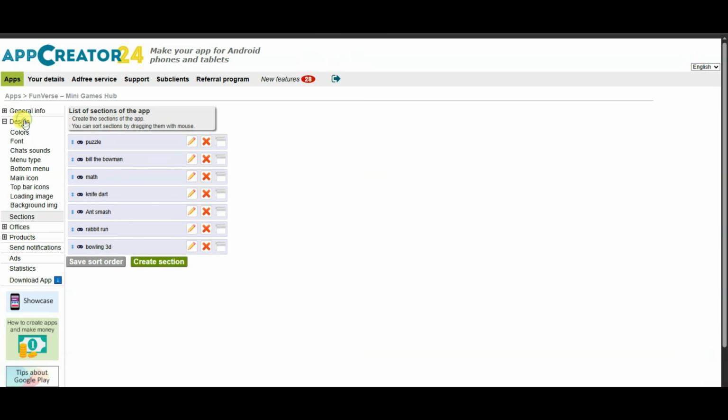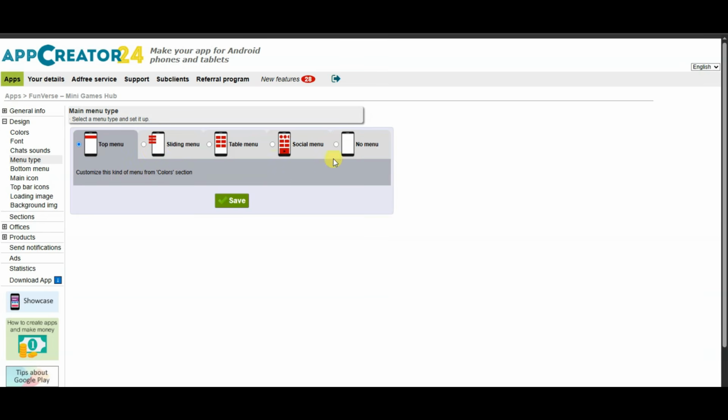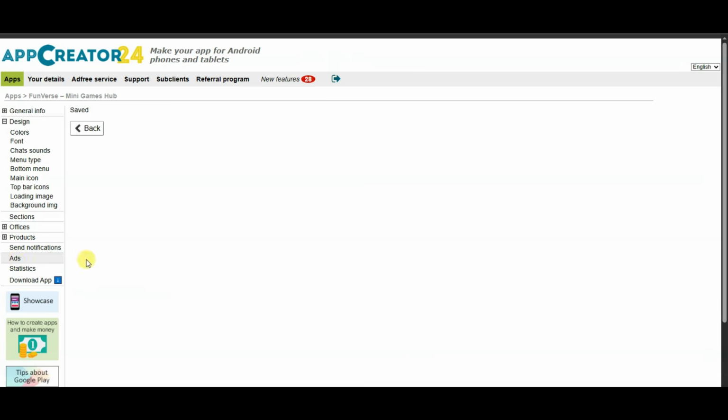Now you can click on Design button. Click on Menu Type button. You can select any of these menus here. I'm going to select Slide menu. Click on Save button. Now you can click on Ads button.